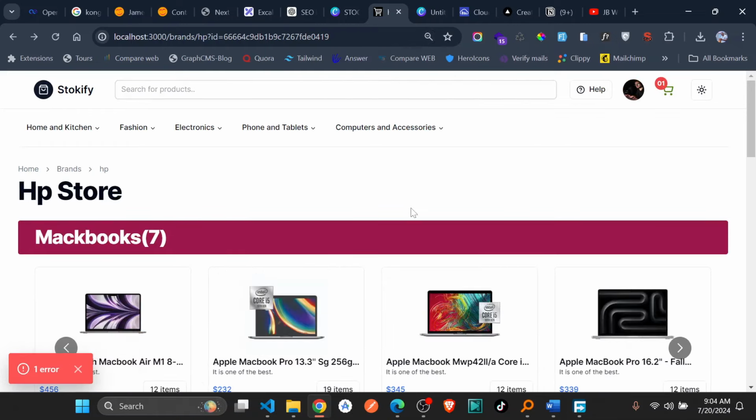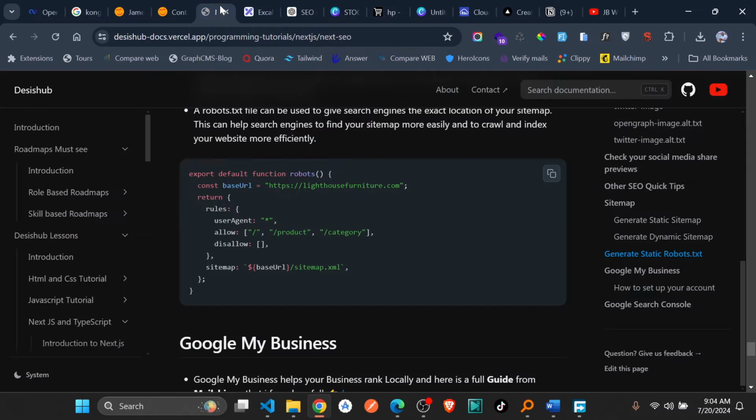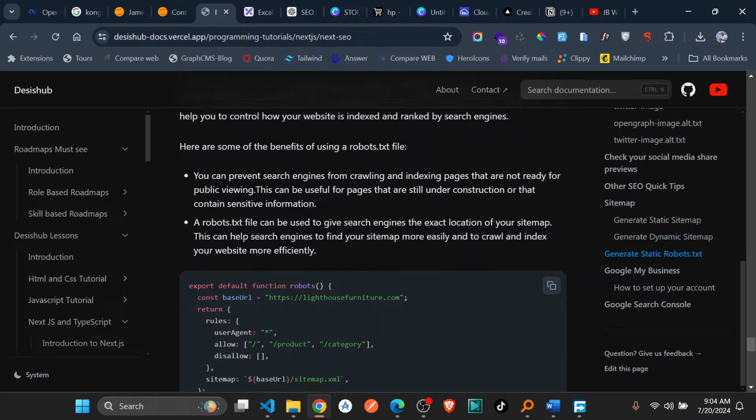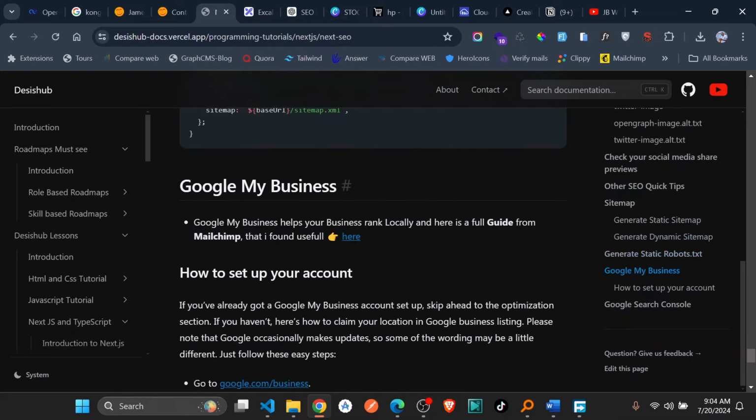I think that was really a breeze, putting all those things together, and the documentation is here. It has more things if you want to refer. And next, if you want to take SEO a step further beyond the code, the next thing you could do is Google My Business.